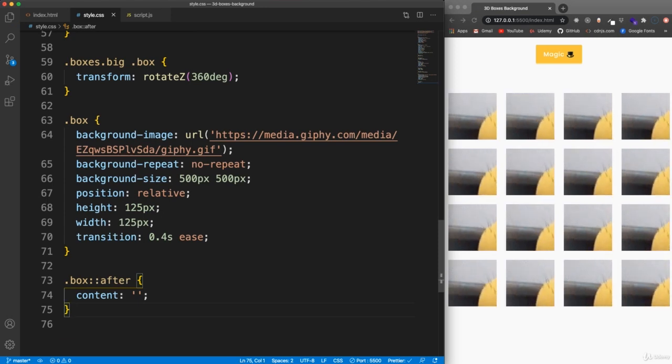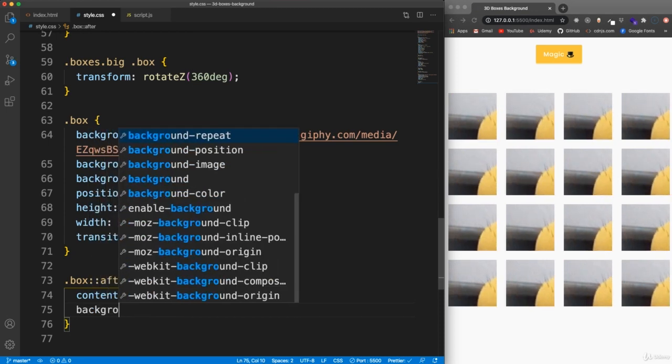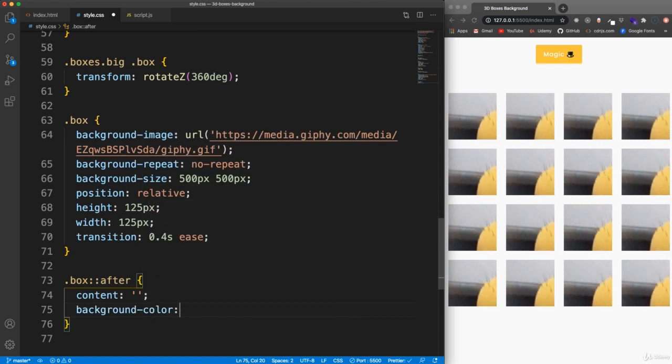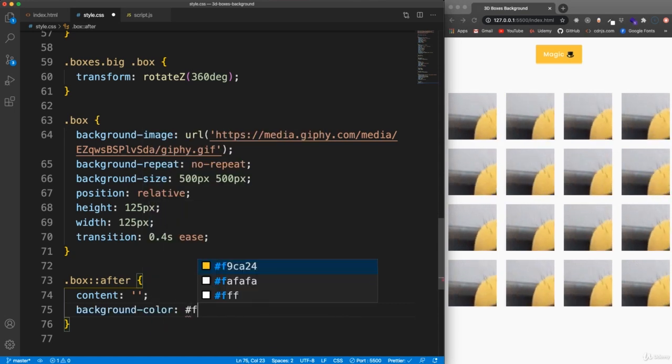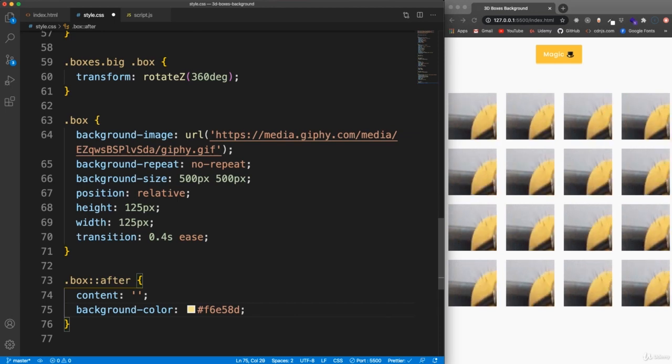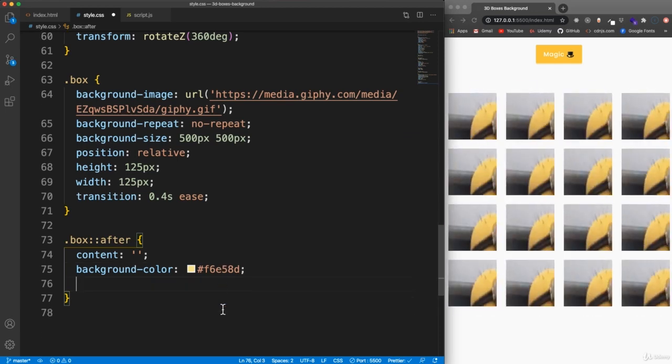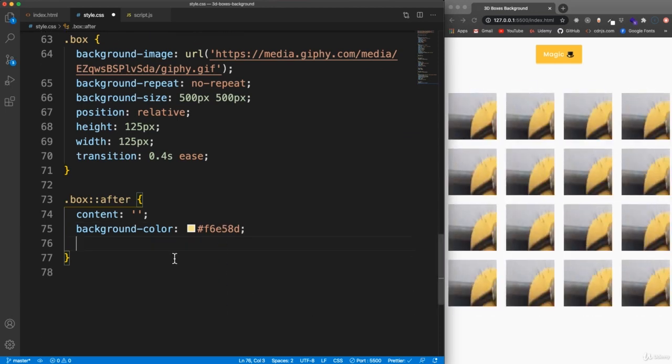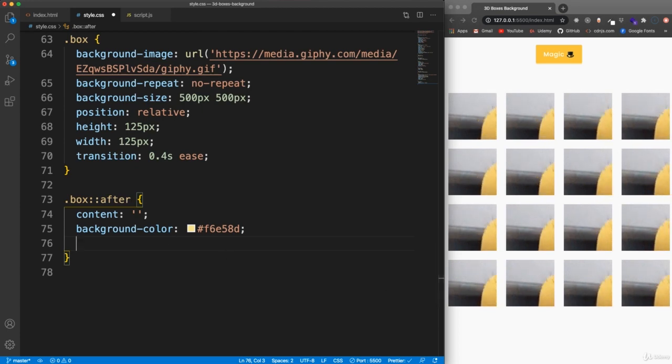The only reason we need this is to add some styling, so you can think of it as kind of like an invisible element. So for the styling, let's go ahead and add a background color, and we're going to use the background color of #F6E58D. It's going to be the background. We're not going to see anything just yet. We need to add the sizing and position and stuff like that. So we want to position this absolute.